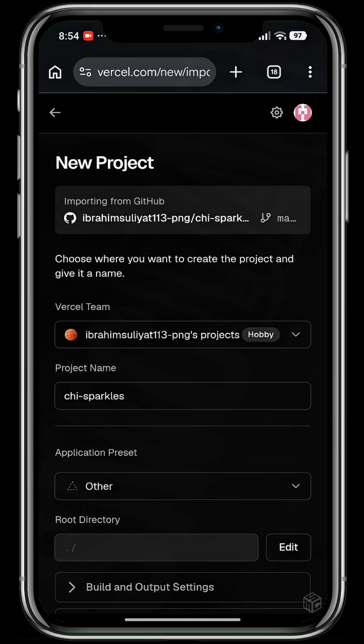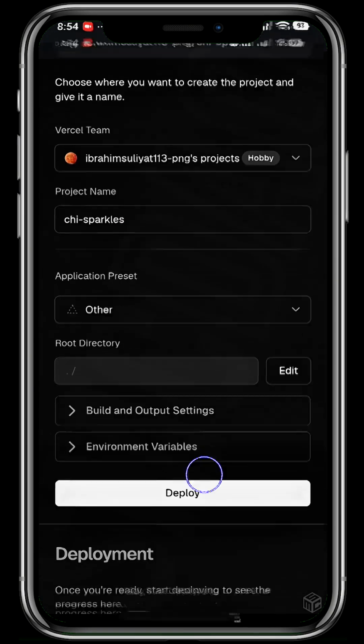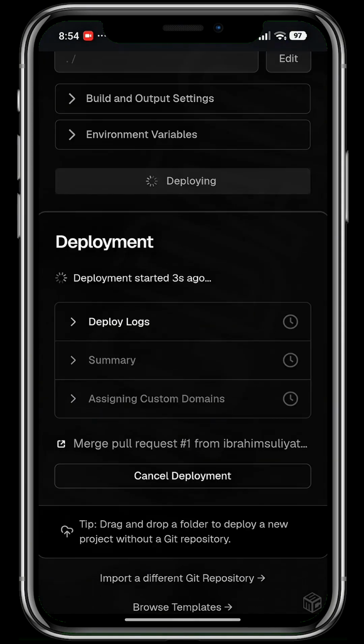This screen has a lot of settings on it. Do not touch any of them. Why? Because those settings are for websites that need special tools to run. Ours is plain HTML. The browser already understands it. There is nothing to set up. Just tap deploy. Hold on a little bit.